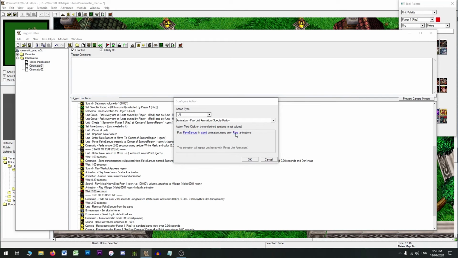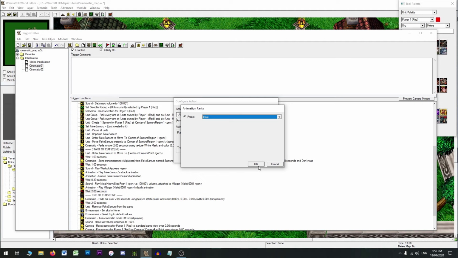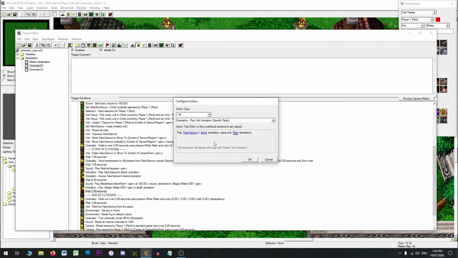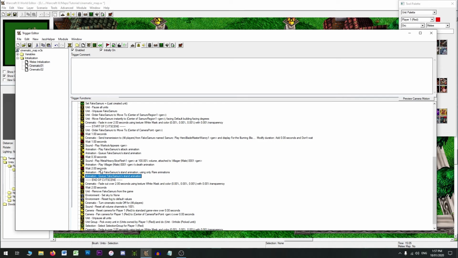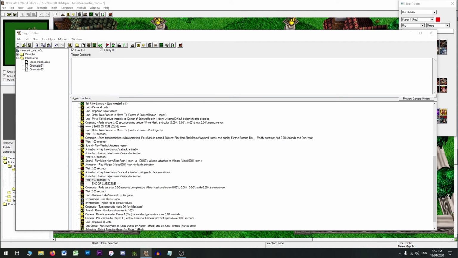So when we're talking about common and rare, for example, a unit will have a stand animation, and they will have what is referred to as a normal stand animation. But they will have different alternate versions of their stand animation, which can be referred to as rare. And the same is the case for other types of animations, such as an attack animation. So we're going to make use of that. And we are also going to cue fake Samurai's normal stand animation afterwards. Then we're going to wait a few seconds.